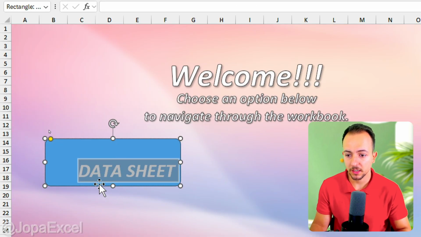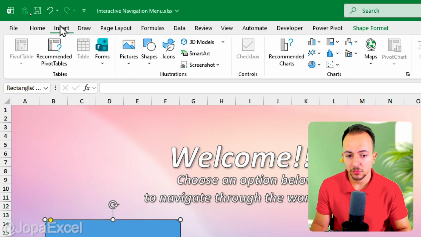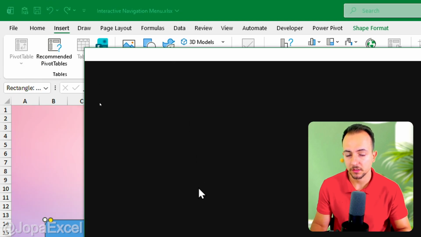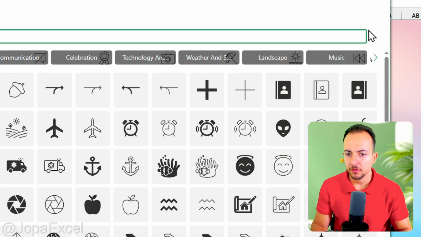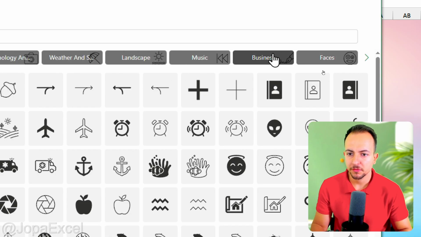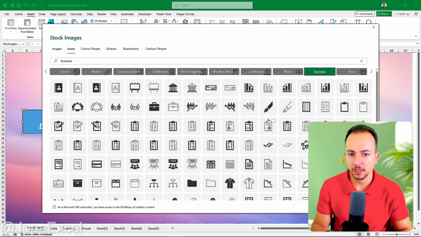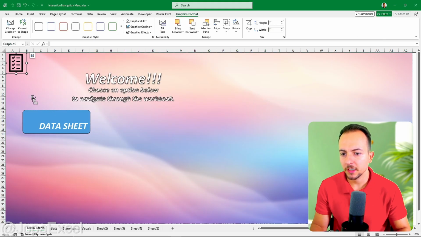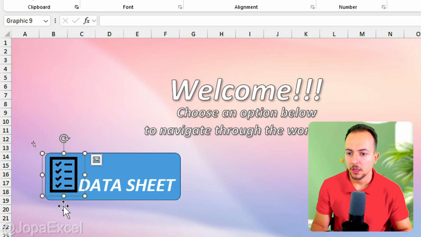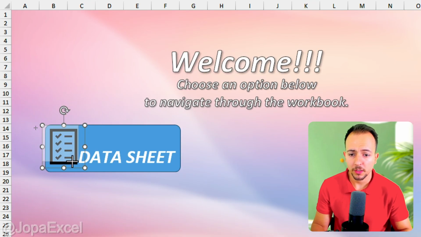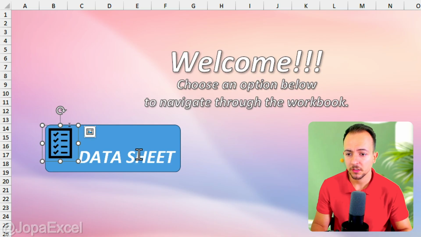Now let's add an icon. Depending on your version of Excel, you may be able to go to Insert and then Icons. If the option is available, choose an icon that matches the sheet. For a data sheet, for example, you can choose an icon related to forms, tables, or documents. Insert the icon, then drag it into the upper area of the button. Use the arrow keys on your keyboard to make small adjustments and position it neatly.